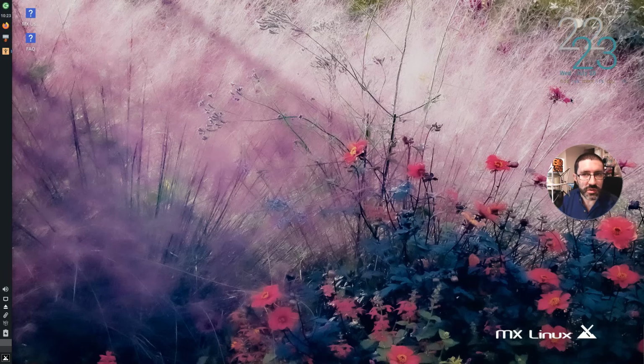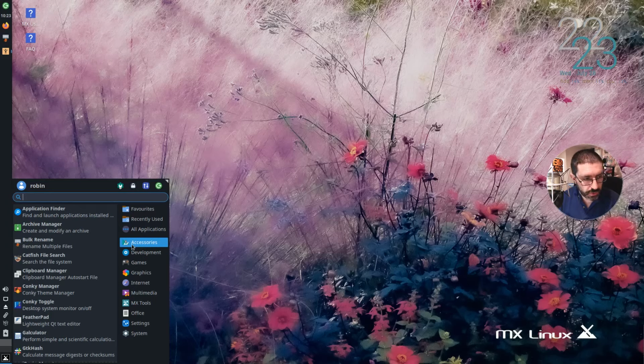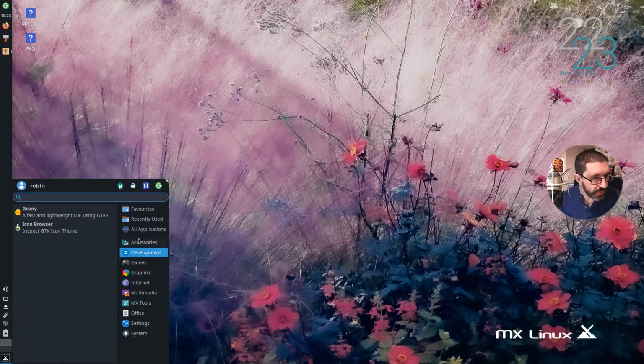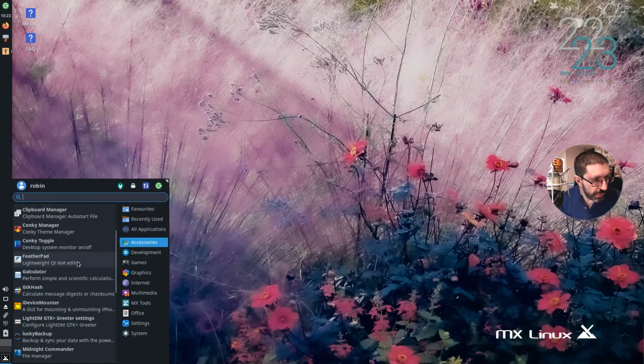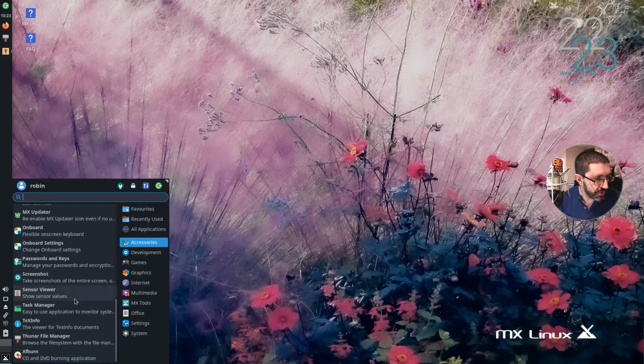So wallpaper-wise, obviously, because it's the Wildflower pink at the moment, you can see the conky has kind of been washed out. And I do believe that is one of the bugs listed on the bug list that the MX team are currently working on right now. So let's take a look at what we're getting out of the box. If we look at the start menu, you can see that under the usual menus, accessories, you've got your conky manager, your Featherpad text editor, your file search, your bulk rename, password manager, screenshots, sensor viewer.